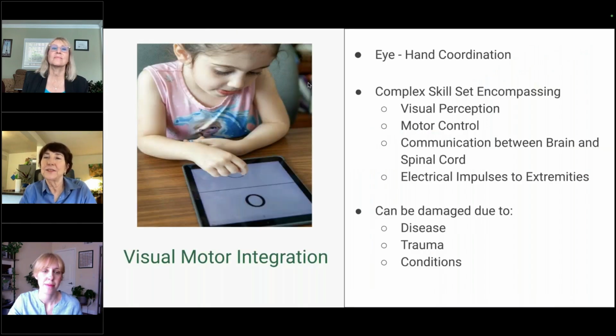And that leads us into visual motor integration. So most people call this eye-hand coordination. It's, as we know, a complex skill set that encompasses visual perception, motor control, and communication between the brain and spinal cord, and those electrical impulses to the extremities. And as we know, it can be damaged due to diseases such as Parkinson's, trauma due to conditions like accidents, or conditions such as specific learning disabilities or ADHD.